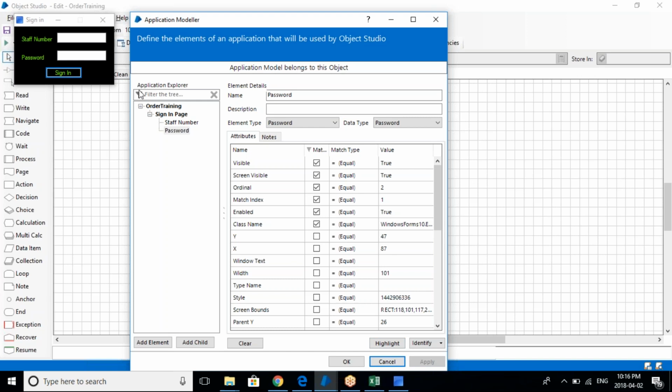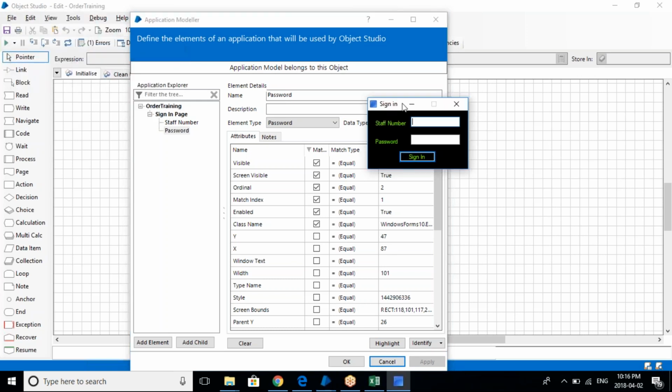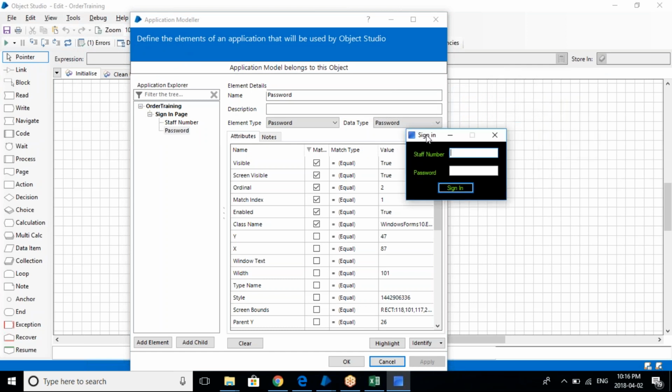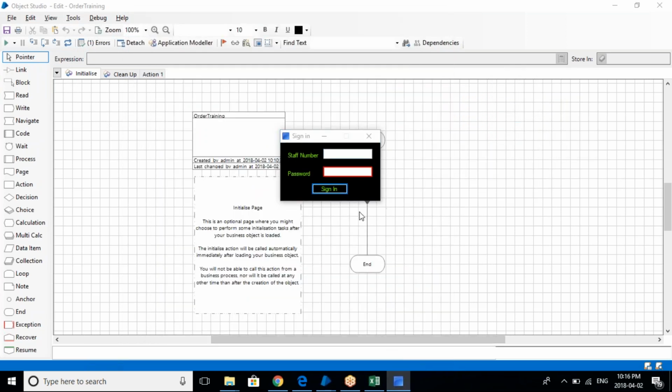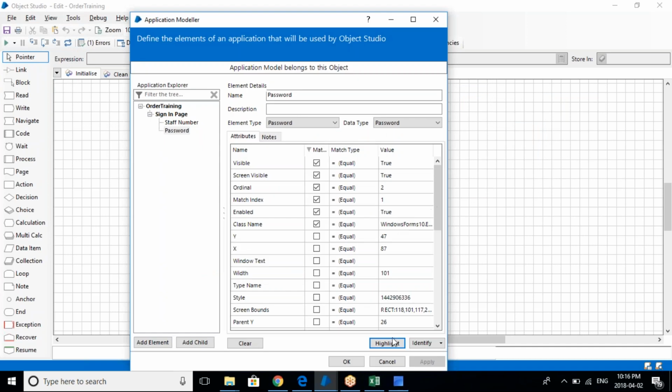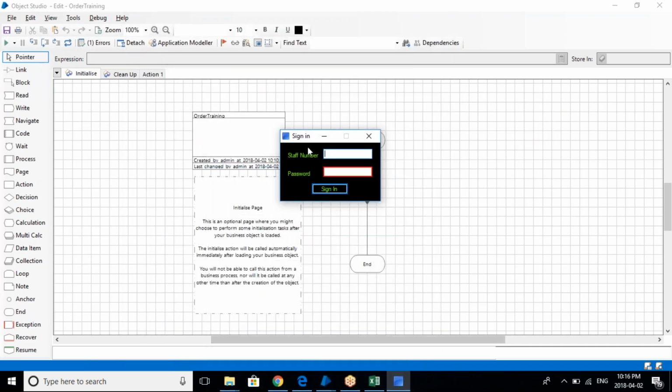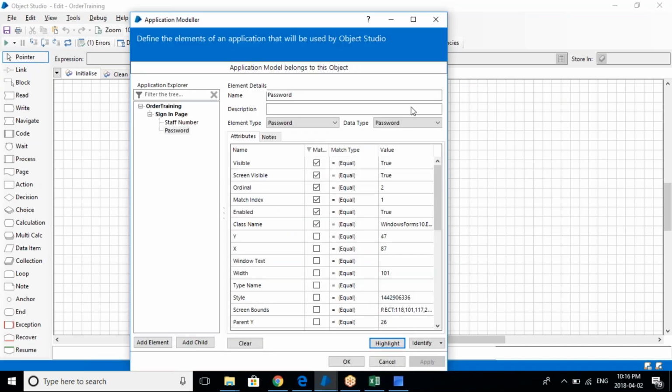Yeah, please go ahead. In this training environment, that window is opening at the corner of the system right now. But if it opens in the middle of the desktop or something like that, will it be able to identify that? Yeah, see. Okay. Yeah.